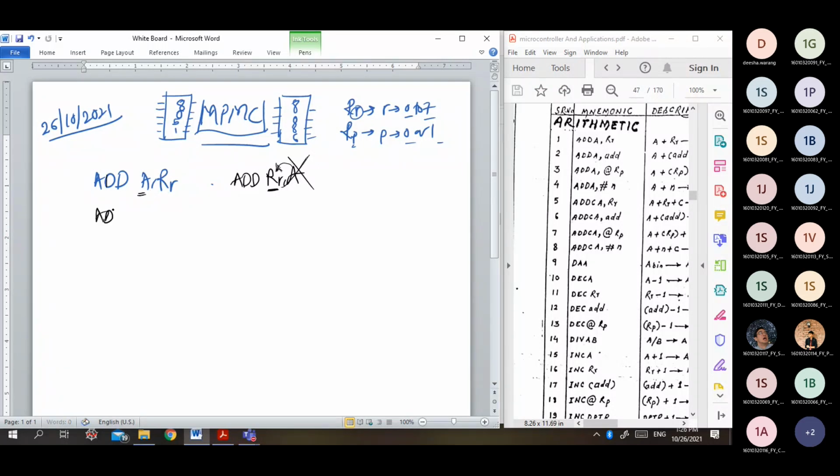Just like this, ADD A comma address. We can add the content from an address also. These are the variations. For example, ADD A comma 30h. If I say ADD A comma 30h, what will happen? The content of location 30h will be added to the contents of A and stored in A. Very good. So here 30h is acting as a location. Why location? Why not immediate data?